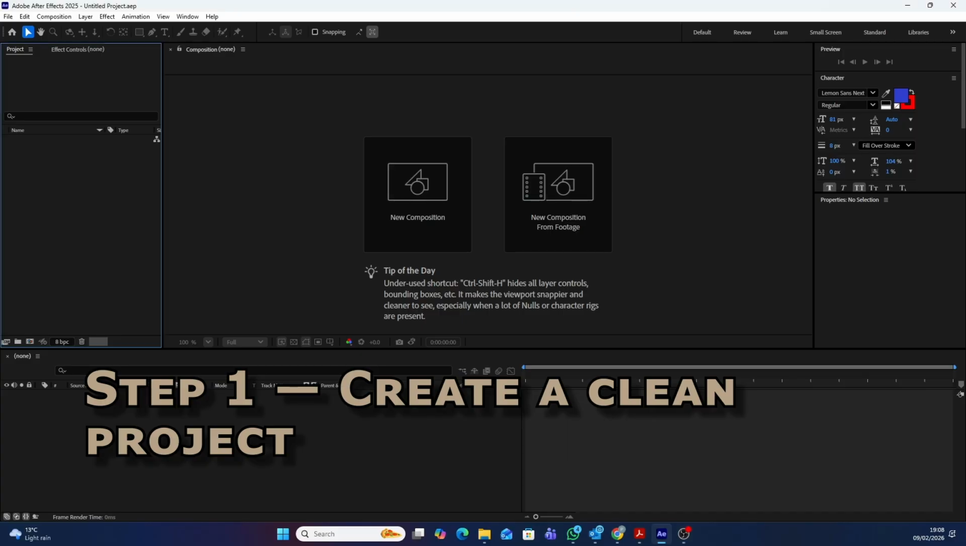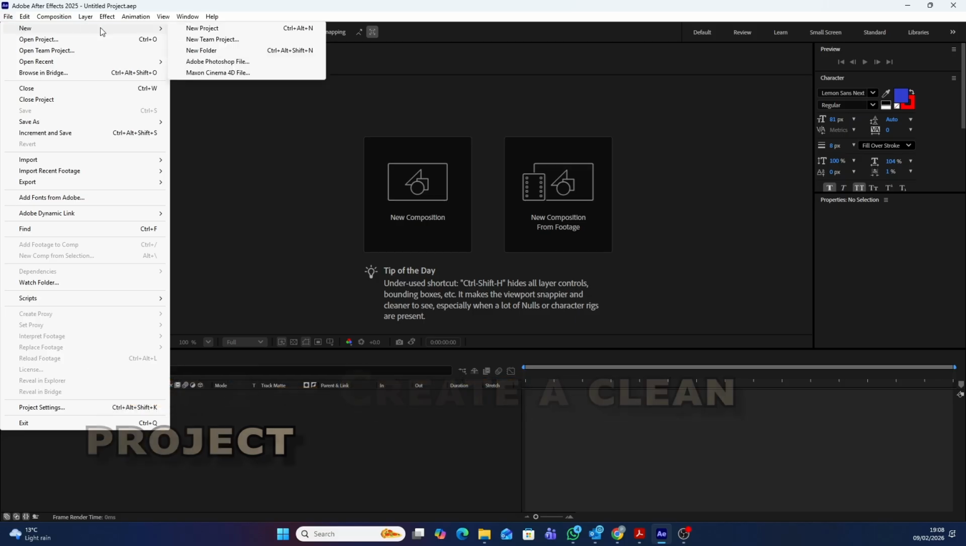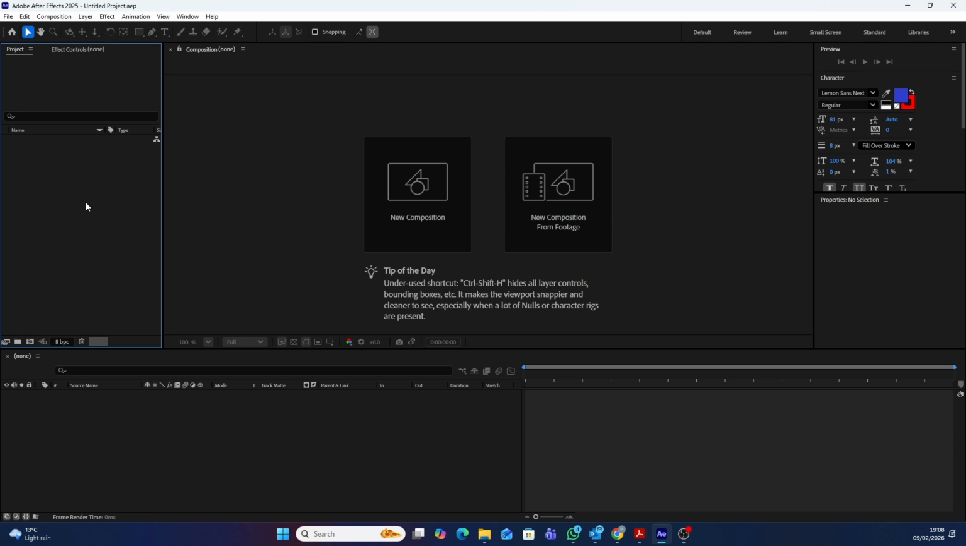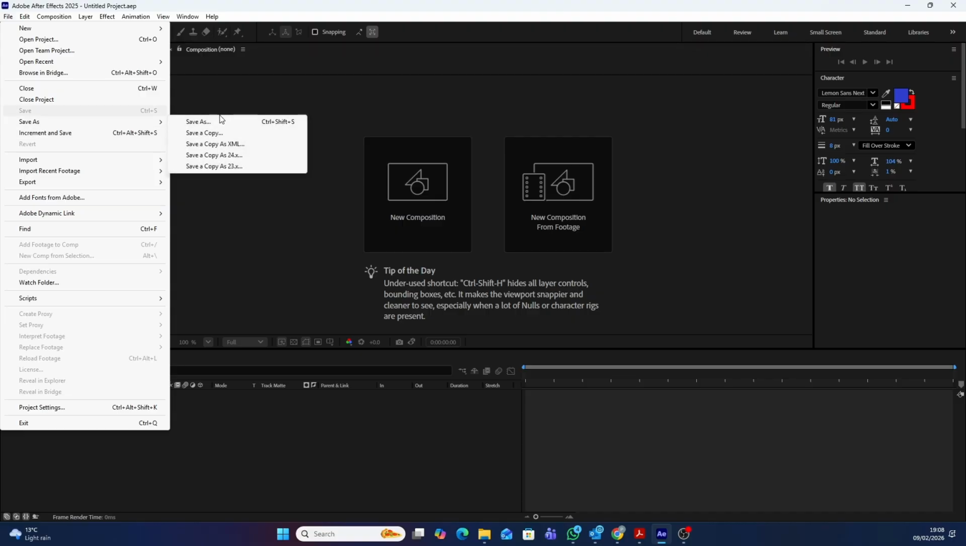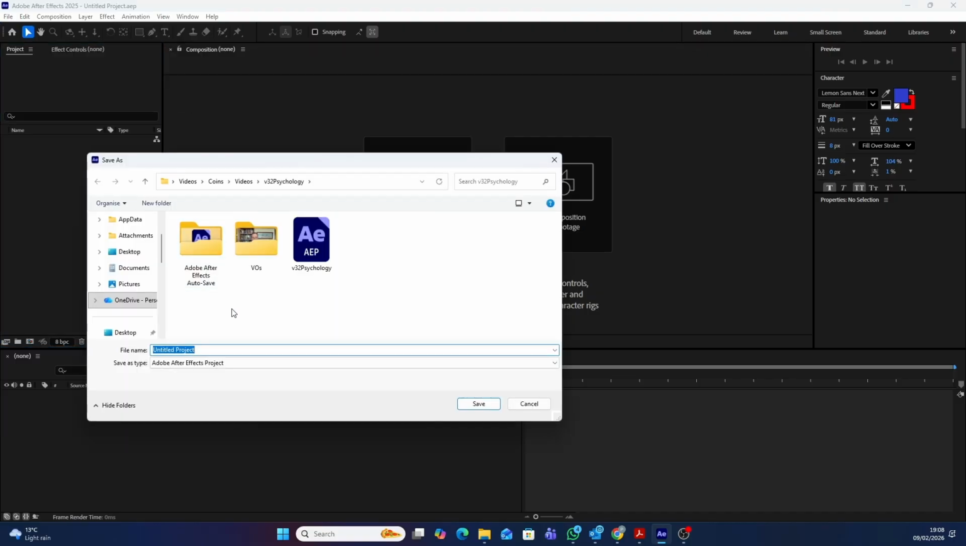Step 1. Create a clean project. Yes, foundation first. Go to File, New Project. Save it immediately. Yes, immediately. Name it something like After Effects Fundamentals. Save it in a folder you can easily find later, because you will forget where it is, and After Effects will not help you remember.